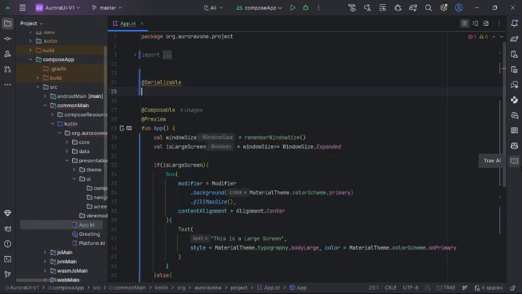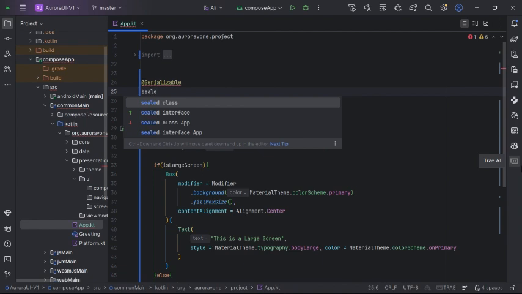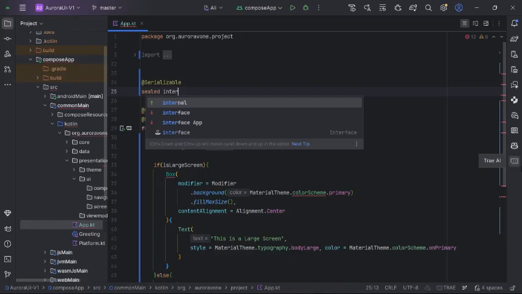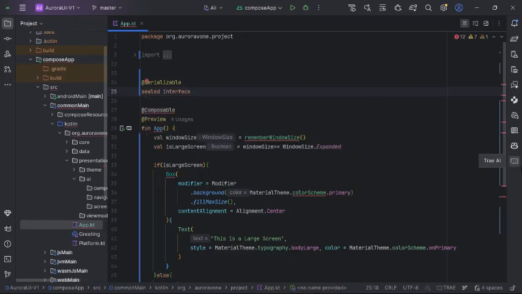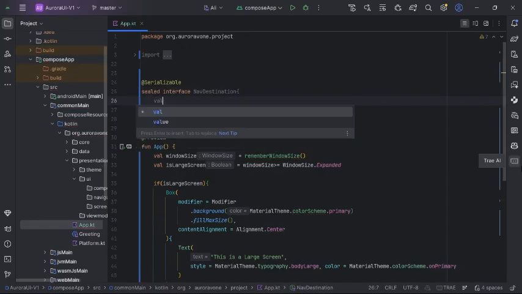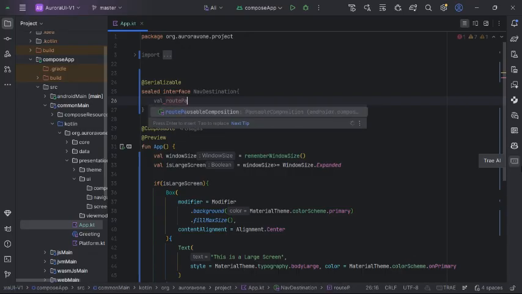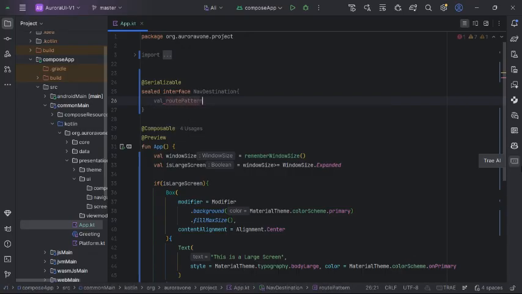Then we are going to create a sealed interface, and we are going to call it NavDestination. And in this NavDestination, we are going to pass in the route pattern as a variable. So we shall declare a route pattern, and we shall call it a string.